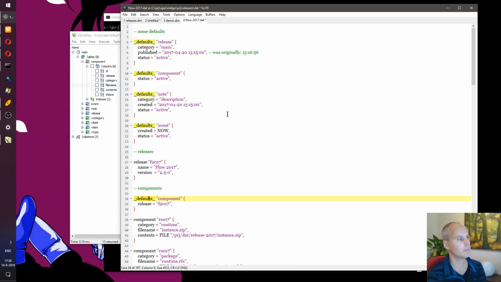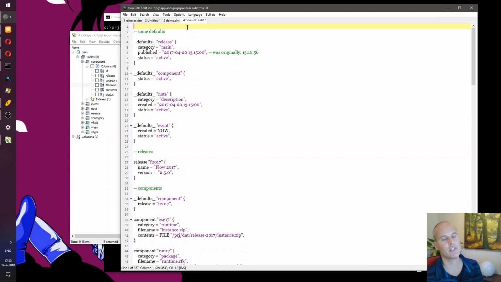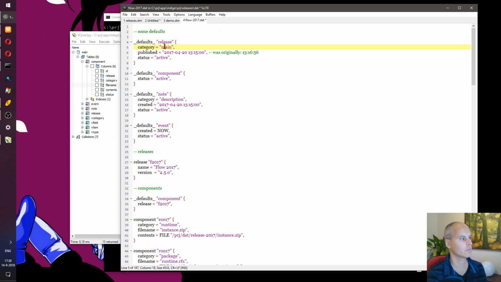And if we now go to the top of this data definition, data object file, you'll notice that there are defaults for all the object types that we have. So here it says if there are any releases, the categories by default are the main categories. The publish date is this date. The status of a release object is active. The status for a component is object by default. So you can actually say, oh, I have a component that is not active, but if you don't specify it, this is what it'll assume.